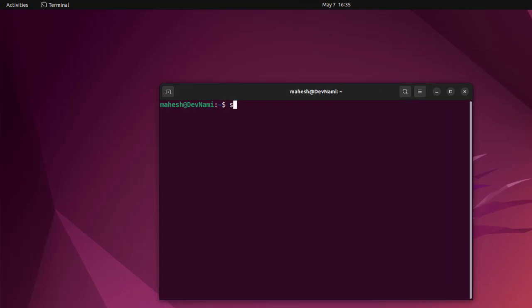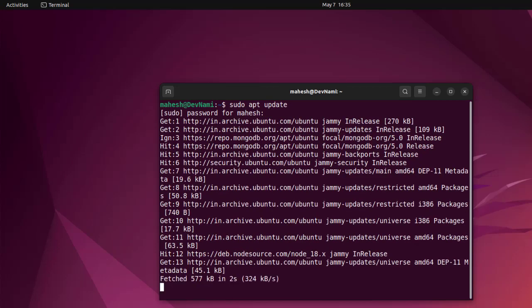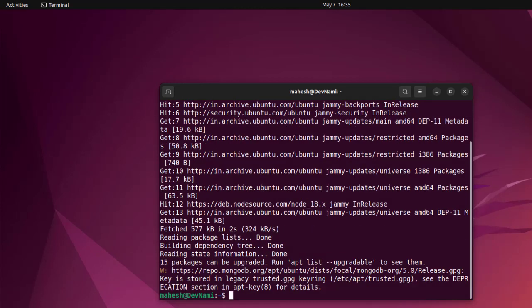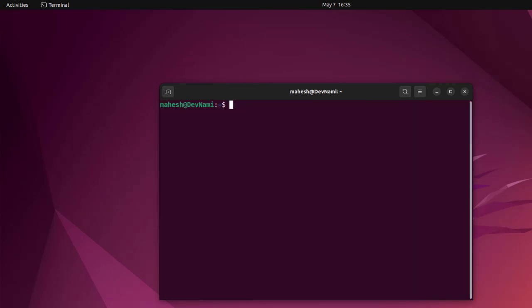So first thing, we will type in sudo apt update and we will try and update the repositories that we added so far. See any updates we have. So as you can see, there are some packages that need an update. You can do the update if required.